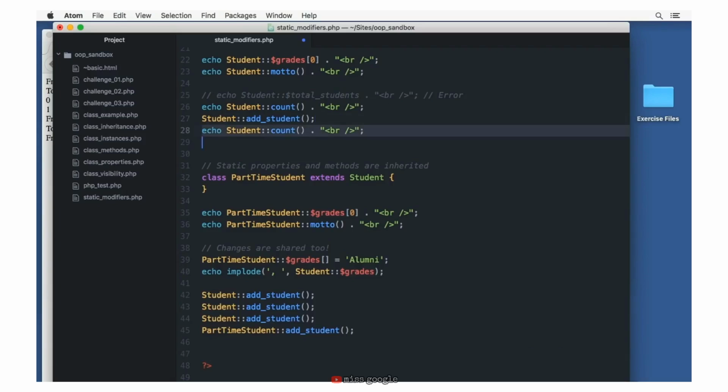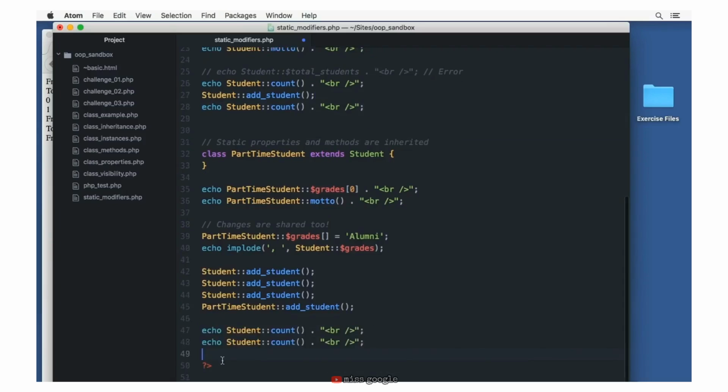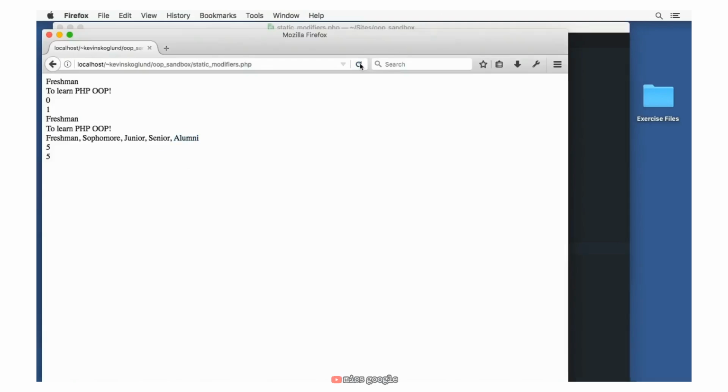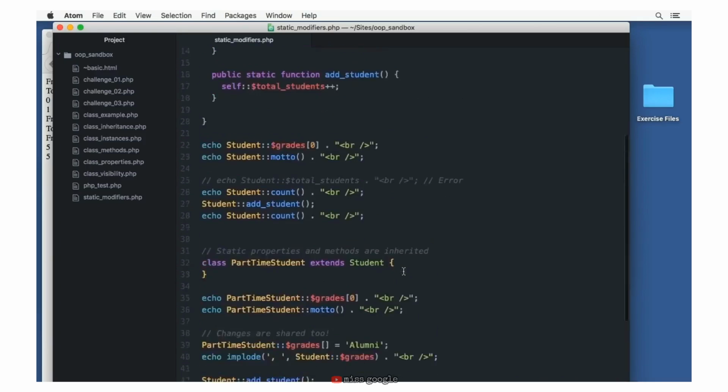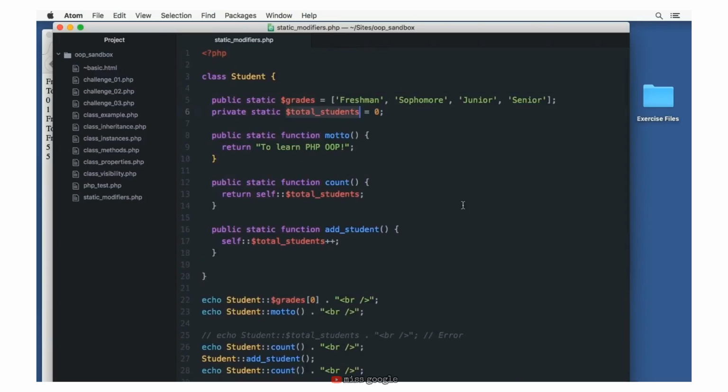I had that up here. I'll just copy that, drop down here. And let's do it for both the Student and for the PartTimeStudent. And let's just add a BR tag here right after grades. I didn't have that before. All right, let's go over here and let's reload it. Let's take a look at what we've got. Look at that. The value is 5 for both. Now I had added a student up here, so that's why I have 5. 1, 2, 3, 4, 5. The count was the same for both the Student and the PartTimeStudent. And the reason why is because this private static variable is being shared between the two of them.